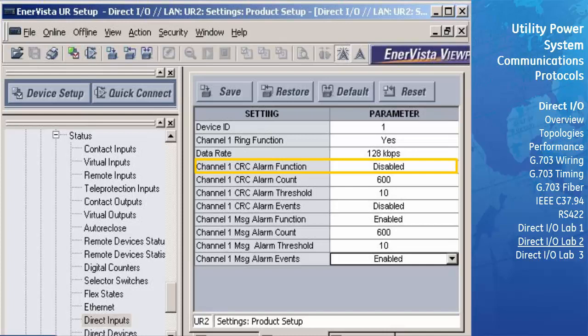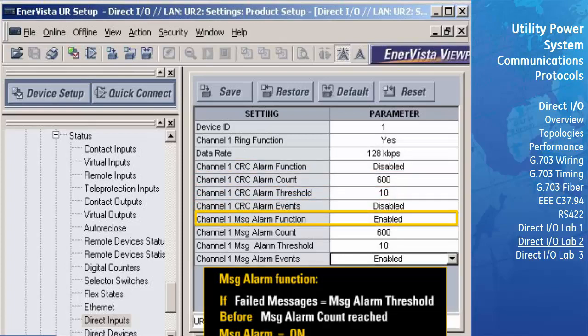The universal relay checks the integrity of the direct input-output communication ring by counting unreturned messages. In the ring configuration, all messages originating at a given device should return within a predefined period of time to that device. The unreturned messages alarm function is available for monitoring the integrity of the communication ring by tracking the rate of unreturned messages. This is accomplished in a similar fashion to the CRC alarm.